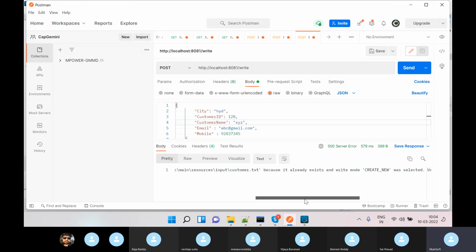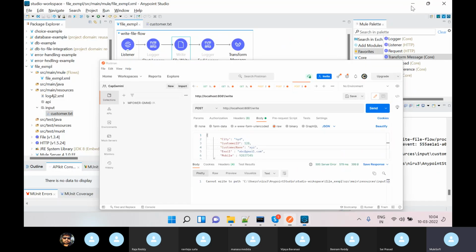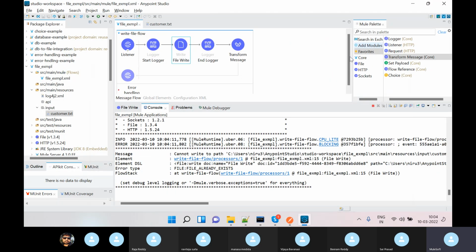Cannot write path. Okay, this path you need to give dynamically. Why? Because every time it will not write the same file. Write mode create new was selected, and because the file already exists, use a different write mode or point to a path which does not exist. So it will always look for a new path or new file name. For that you need to create a file name dynamically and give it here.